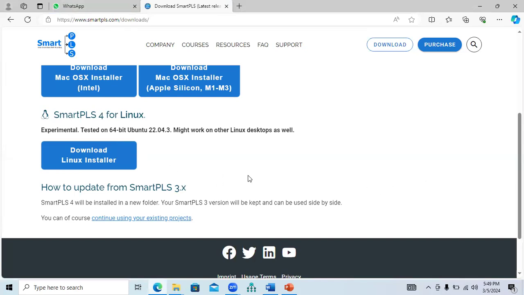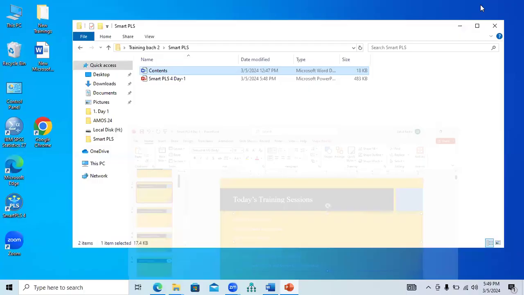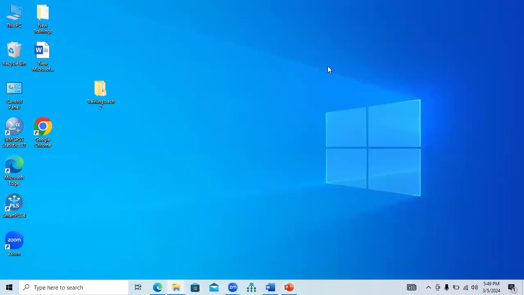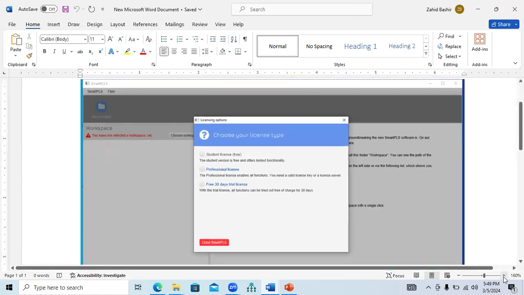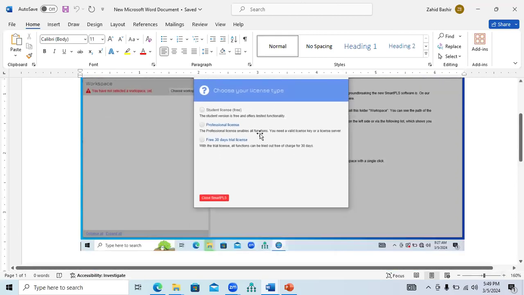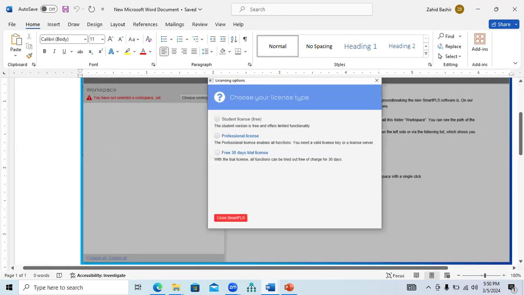And if you are using SmartPLS 3, you can update that version using this link. You simply need to click over here and you can start downloading. After downloading, when you are going to start your SmartPLS version, they will ask you to get your software registered by obtaining the license. There are three options that they will provide you for getting your software registered.